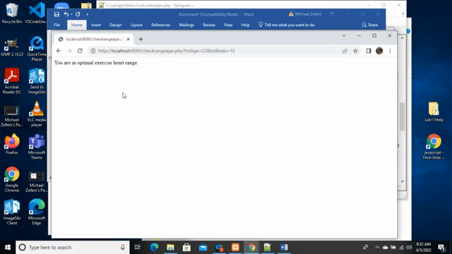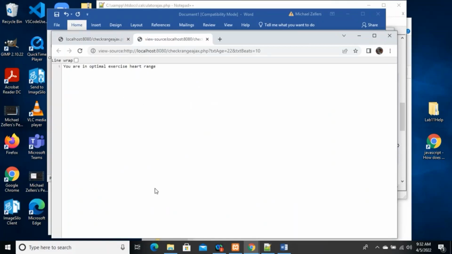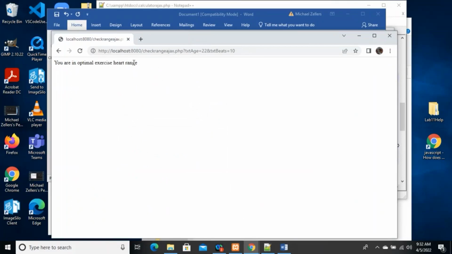Notice how this is not a complete web page. We can view the source of it, and it's just literally that text, because this is not going to be an HTTP request when the Ajax engine makes it. It's going to be an XML HTTP request. And it doesn't return back a whole web page. It returns back only a piece of data.